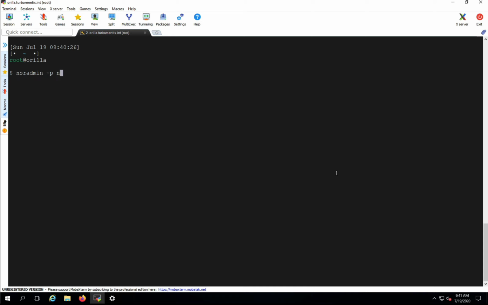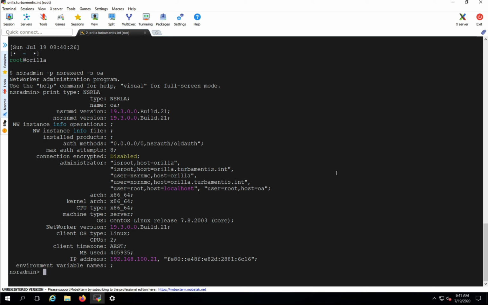I've logged on to the NetWorker server and I'm using the nsradmin command. While this command is often used to talk to the NetWorker server configuration database, it can also reach out to client daemons too. The options I've used here tell nsradmin to connect to the nsrexec program, which is the client program, on the host OA, which is one of my clients. Once I've connected, I'll print the NSR LA resource, which reveals a lot of information about the client configuration.